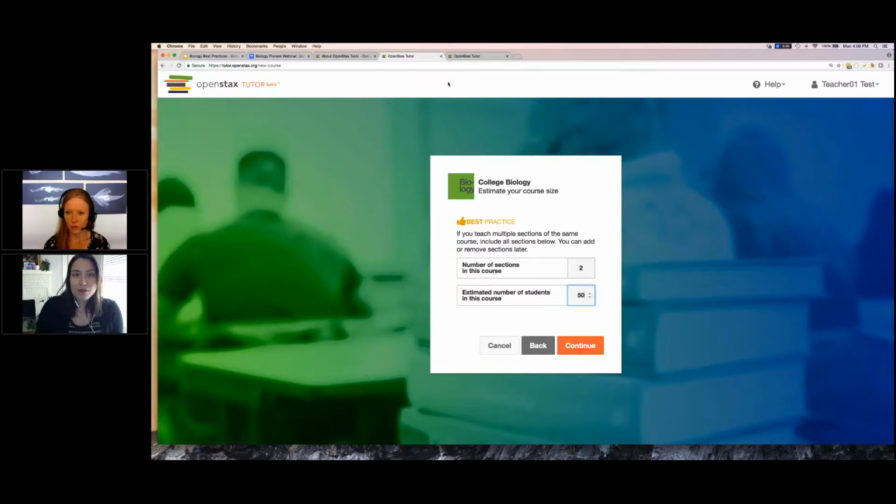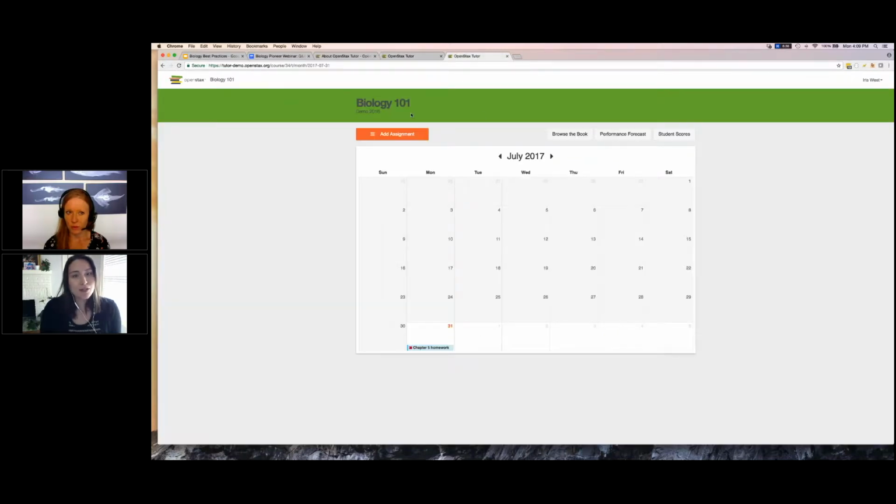And it'll basically take you to your course dashboard, which Melissa is going to demo a little bit more in detail. And this is where you can start setting up assignments and look at the book and all of that. So with that, I will pass it back to Melissa.